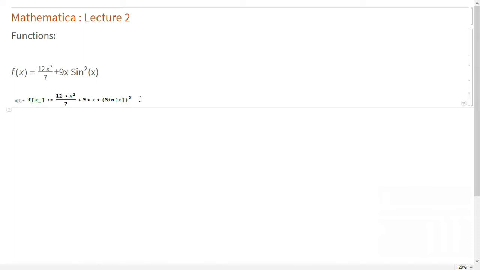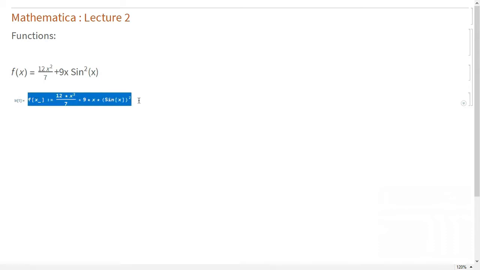As you can see, Mathematica is not showing us any output, because after running this cell, let me just show you guys, this one, Mathematica is now taking function f(x) to be this expression.